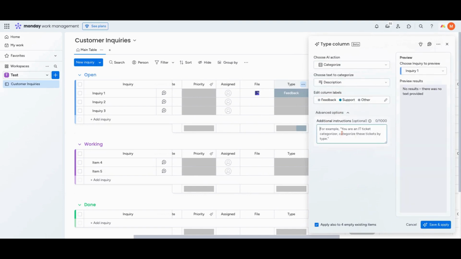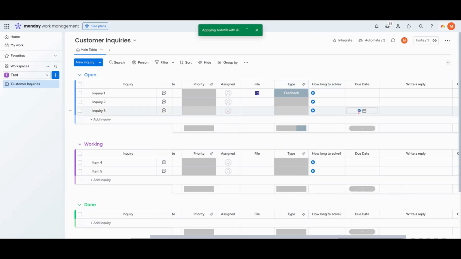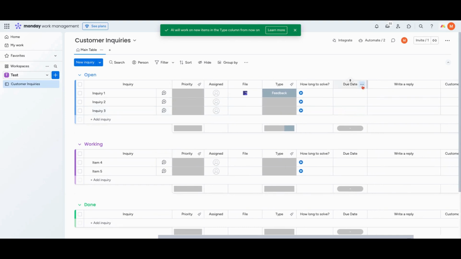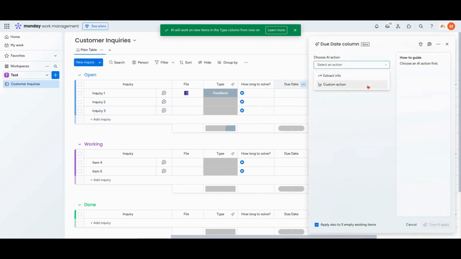We're going to categorize based on the description, and we're going to give it the same instructions. You are a customer inquiry categorizer that categorizes inquiries based on the type of inquiry that it is. We're going to go ahead and save and apply that one.